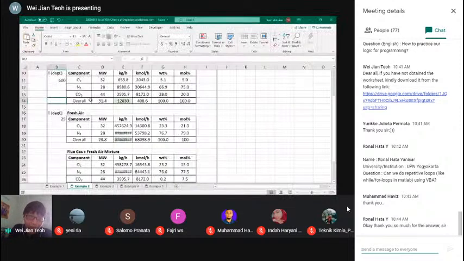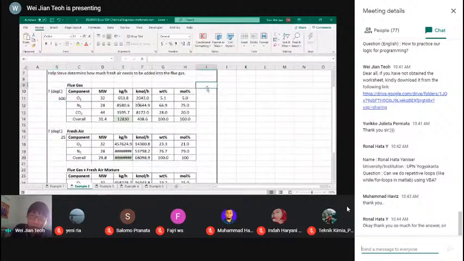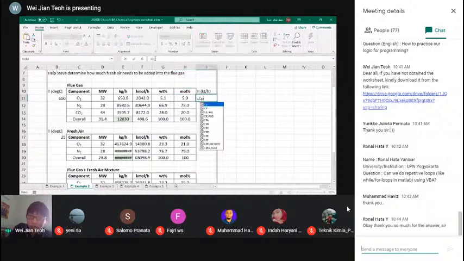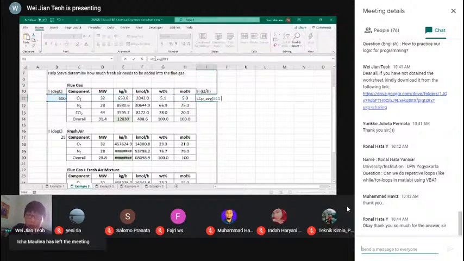So let me go back to Excel here. How I solve this problem is I'm going to put enthalpy here, H, in the unit joule per mole. And sorry, the answer should be in kilojoule per hour. That's the unit I use here. So what I'm going to do is set out the formula, CP average, with temperature minus 25.